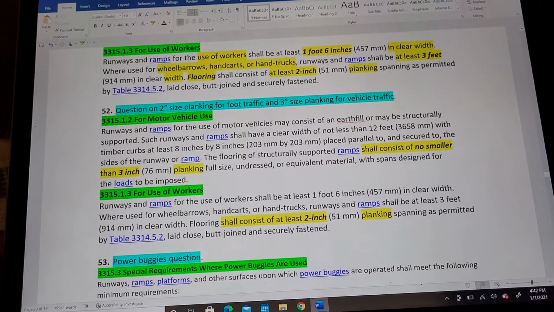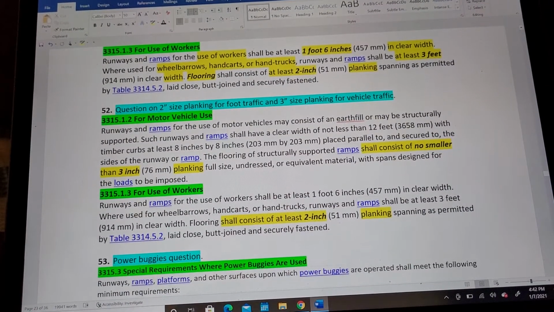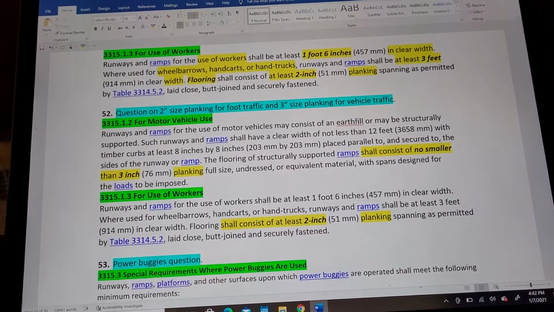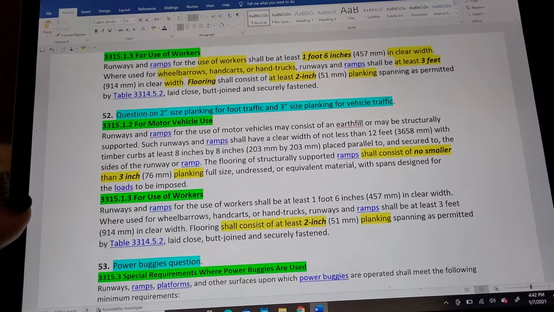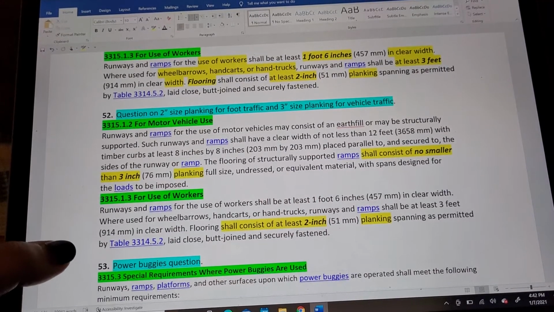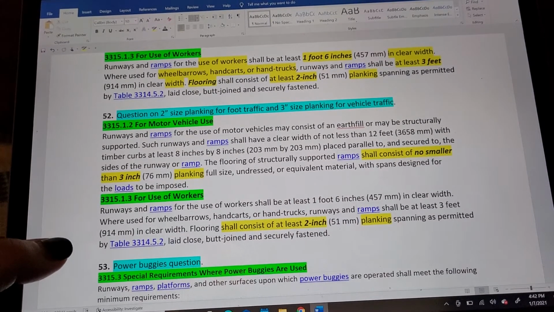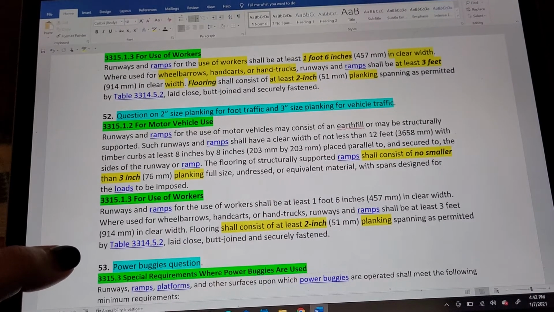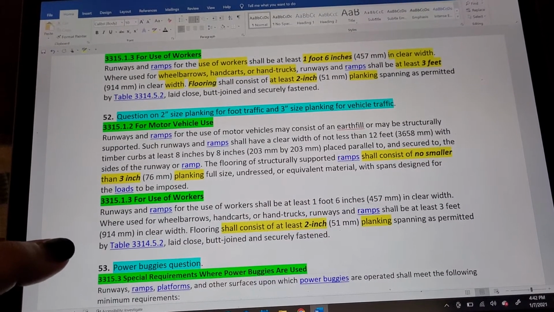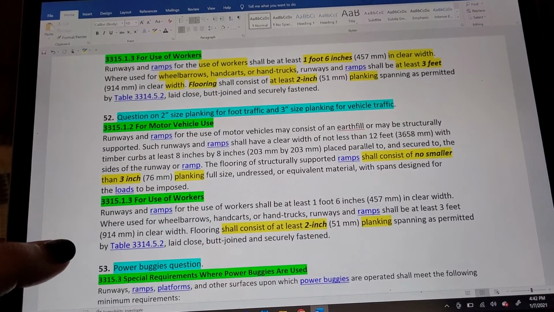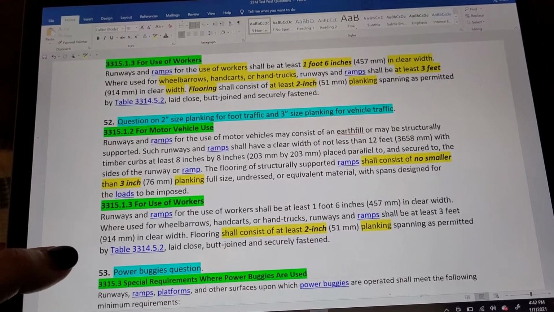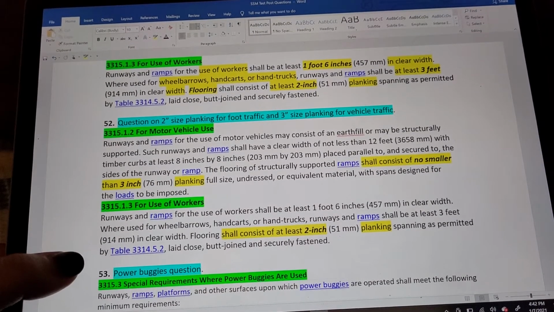Question 52. Question on 2-inch size planking of foot traffic. Of course, I added that up there where I didn't need to because this is the next question. 2-inch size planking for foot traffic and 3-inch size planking for vehicle traffic. As above, you got to use 3315.1.2 for vehicle use. The ramps shall consist of no smaller than 3-inch planking for motor vehicle.